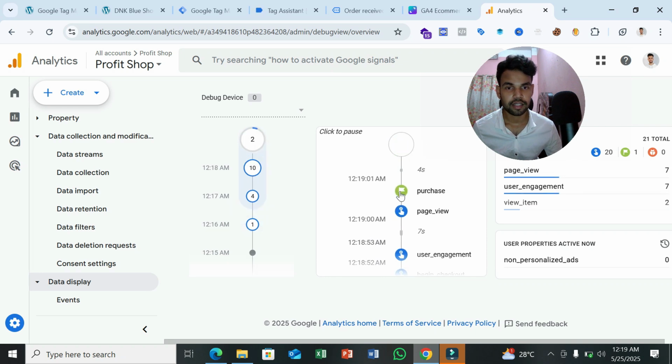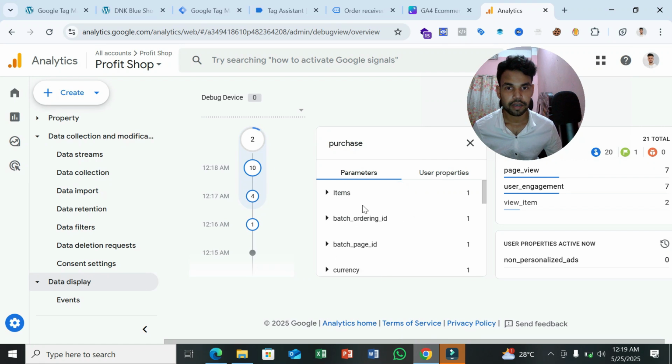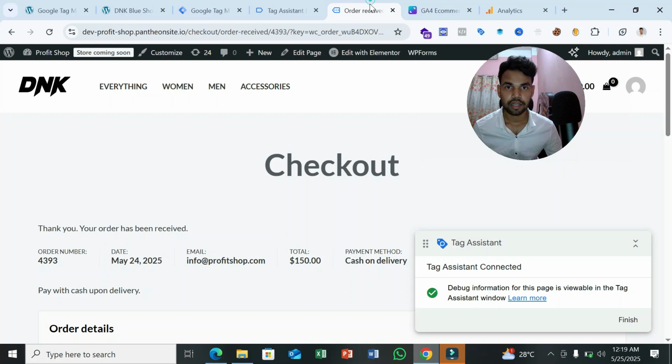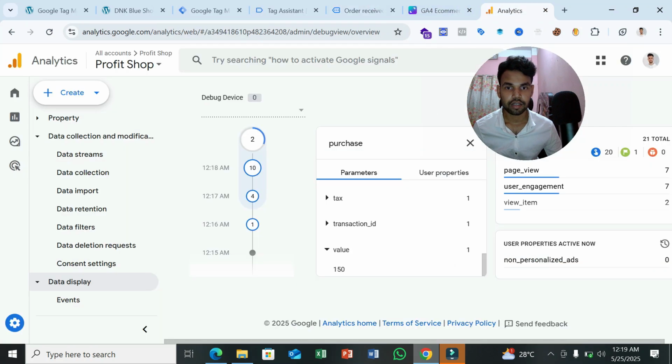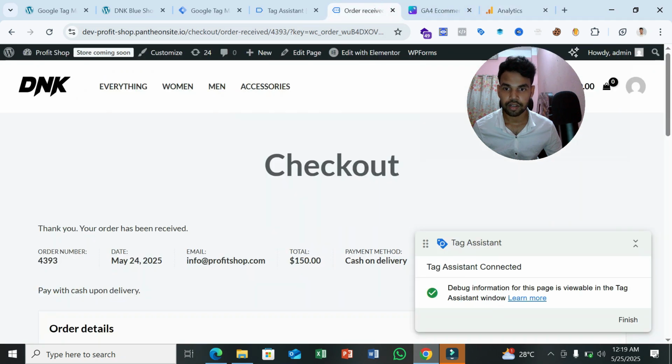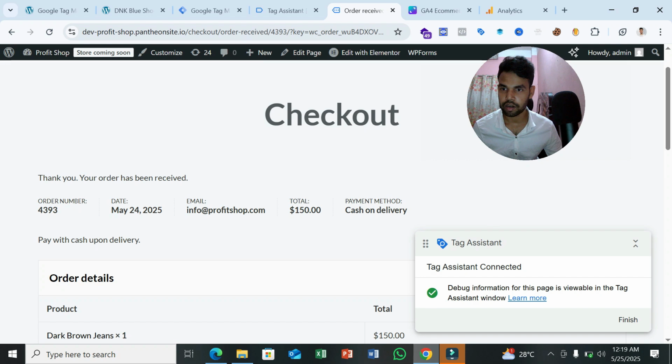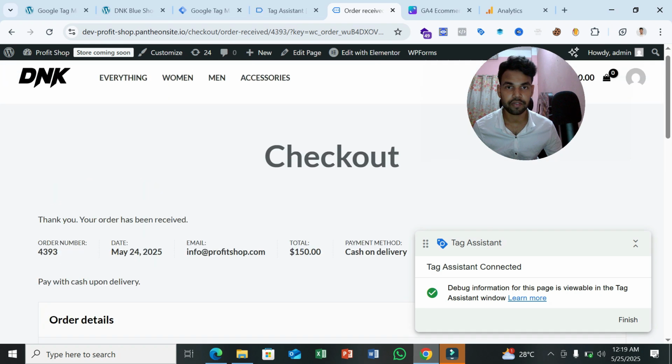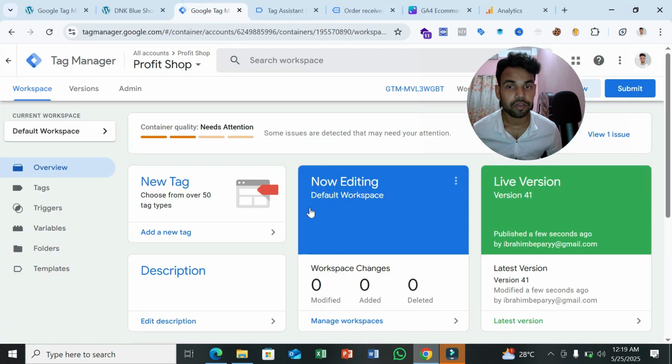Yes, we can see the purchase here, and in this purchase item we can see everything, like value is 150 and our order price is 150. Everything is correct. Transaction ID is 4393, and where is the transaction ID, yes, order number 4393. Yeah, so our GA4 Ecommerce tracking is successful.